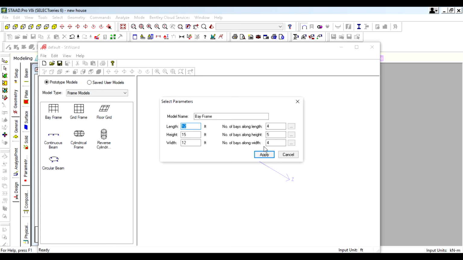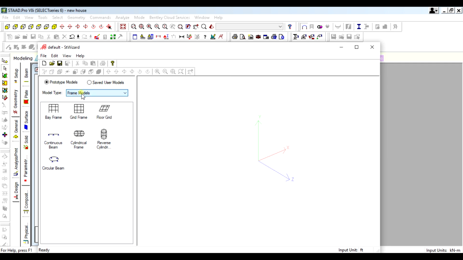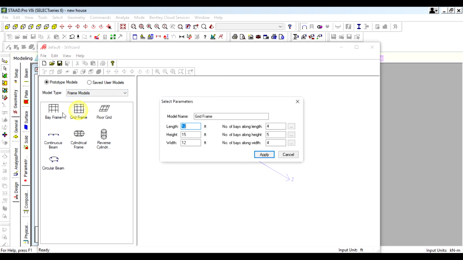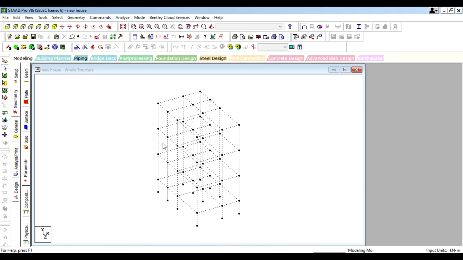So for now we are going to cancel it. Okay, you can directly save the model from here also. You save the model if you have already saved it. Okay, you can make from here also. This is the grid option, but we can follow the bay frame option because we have to apply the foundation also. So you can provide length, height and width from here also. Okay, so I make the frame.